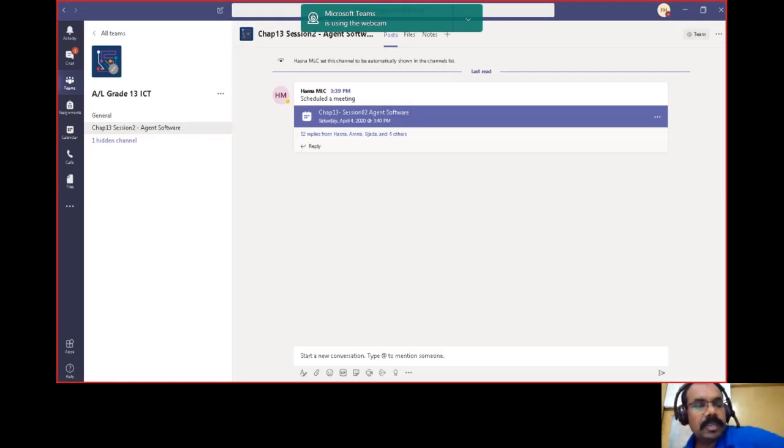I'll take as an example an A-level grade 13 ICT class, where, as you can see, this class has been configured as combined with a couple of classes. So this class has been configured in such a way that it is a subject rather than a class. And the chapters are being configured as channels. So for each chapter, when they conduct it, the teacher Hasna creates a different channel, just for the convenience of her preparation.